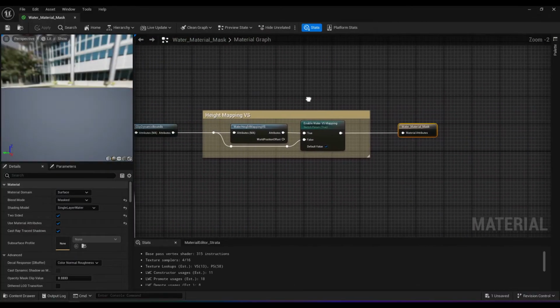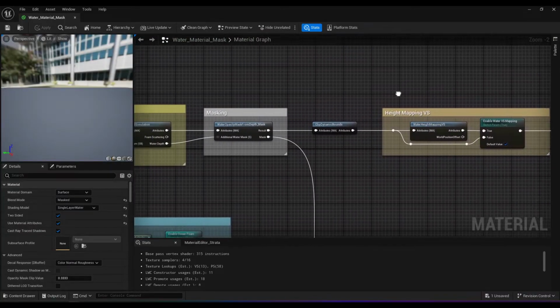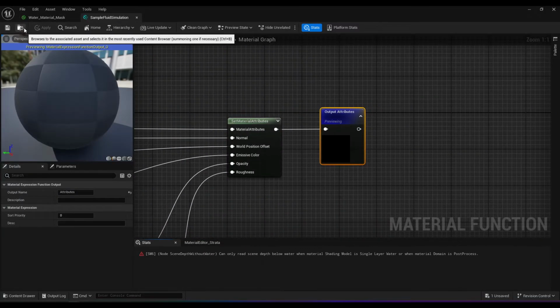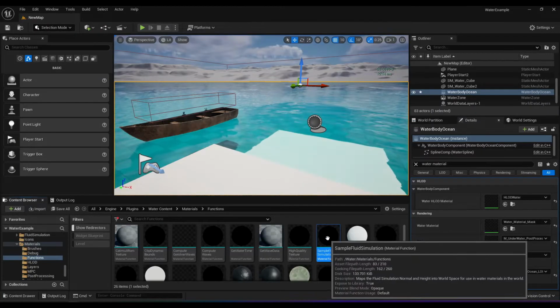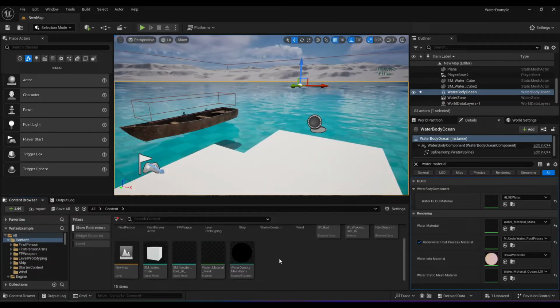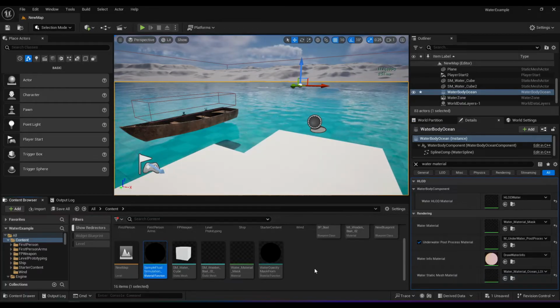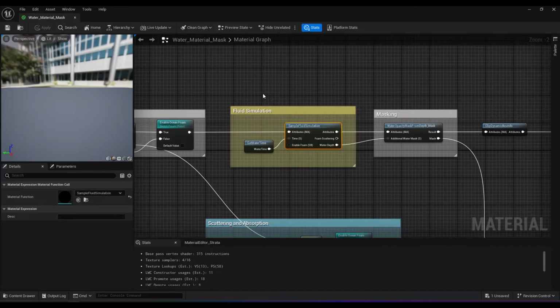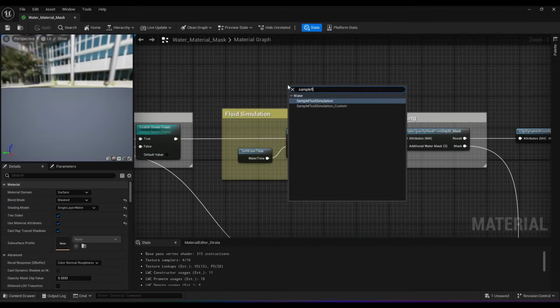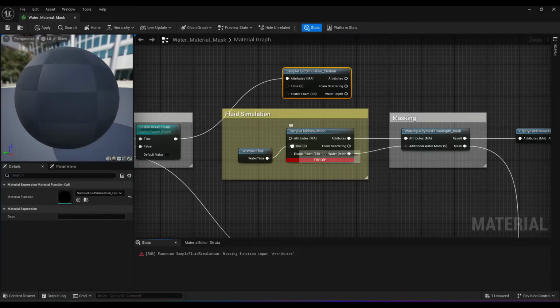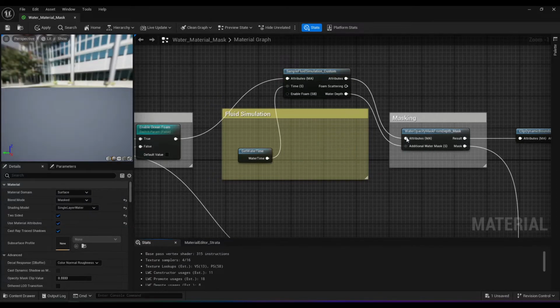In your water material, find Fluid Simulation, and within it, the sample fluid simulation node. Double click it to open it, and once again, click the Browse To button, and then copy and paste it into your content folder. Rename it whatever you'd like. Now in your water material, find sample fluid simulation again and replace it with your custom one. And I'm just using Control Click to drag these pins over to their new spots.